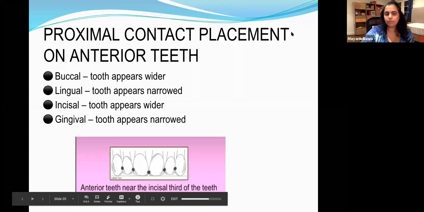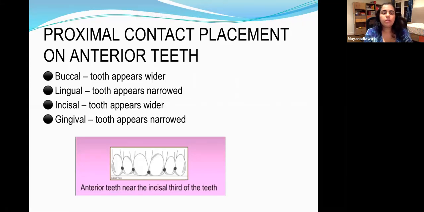Okay, so how does the proximal contact placement on the anterior teeth affect the way the teeth look? I have a model over here, so that's a little bit easier to explain. The buccal side of the tooth appears wider versus if you look at the lingual, it looks narrower, right? And on the incisal, the tooth looks wider versus on the gingival where it's narrower.